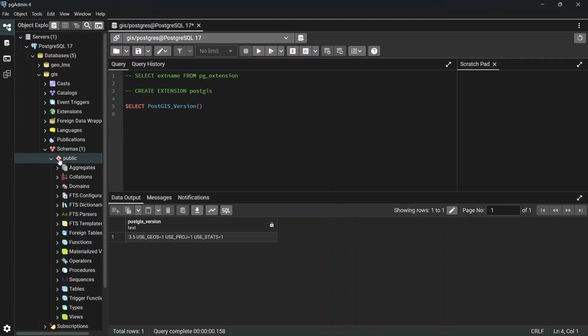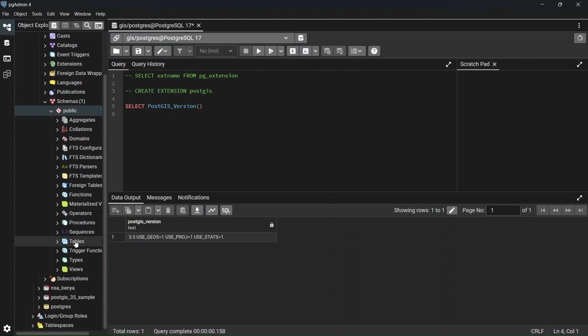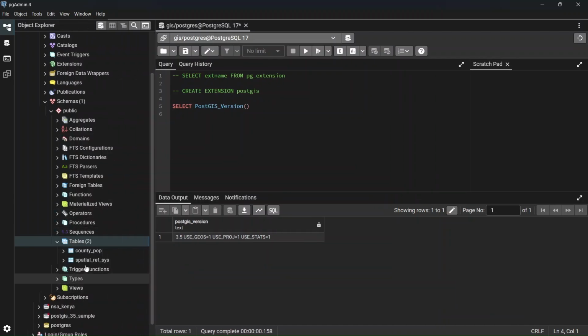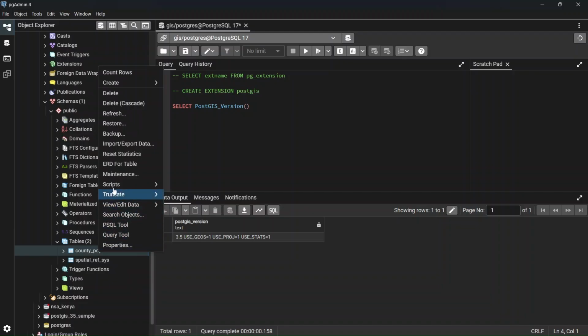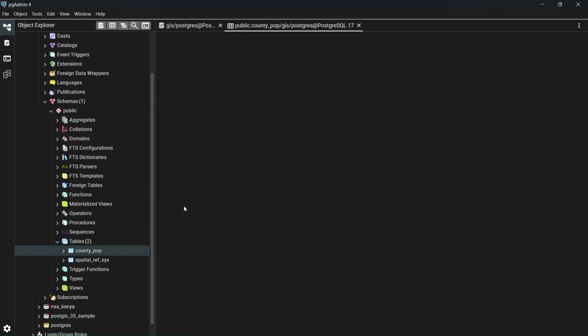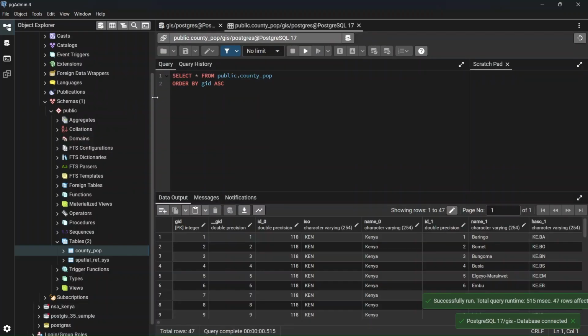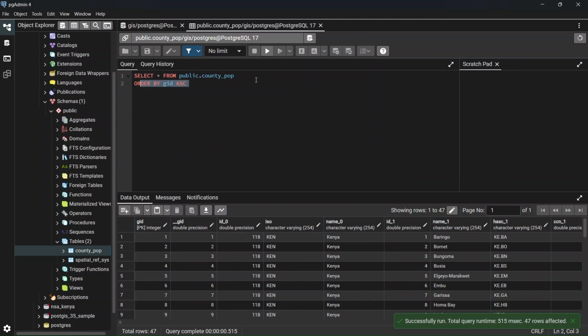I go to my schemas. Inside my schemas, I have a table, and inside this table, I also have the columns. I have two tables: county pop, which is our data, and the spatial ref system. So here I can just right click and then go to view or edit, and then I say I want to view all rows. Viewing all rows, you can write this if you don't want to use the manual approach. You can say select all from public.countypop, and then you pass in the GID, which is the geometry ID, ascending order.